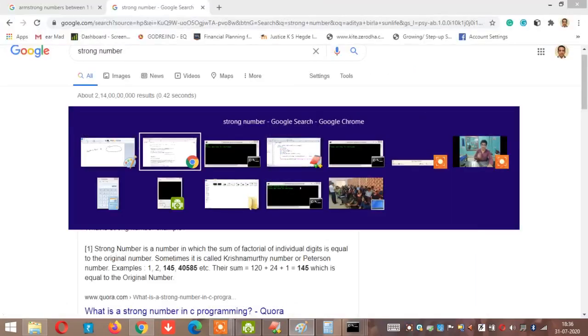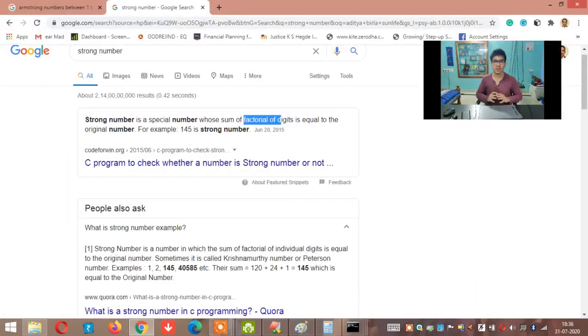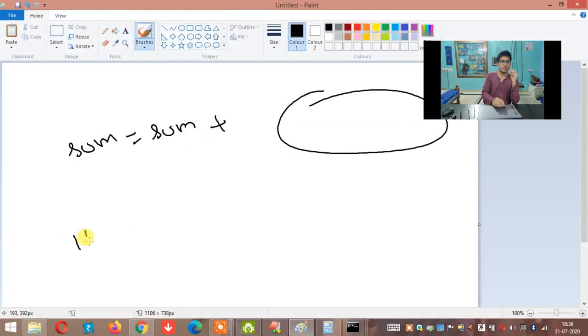Because they are telling. So this is how you have to think in programming. This is how you write a program from the beginning. Next, sum of what? Sum of factorial of digits. Example: 145 is a strong number. Why? I'll tell you why.